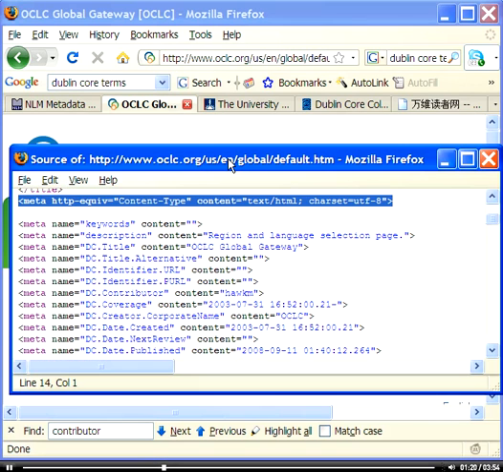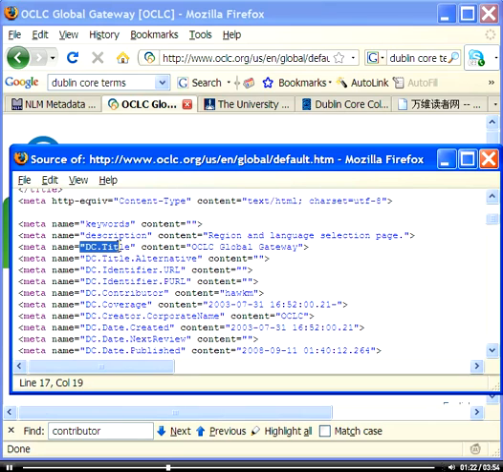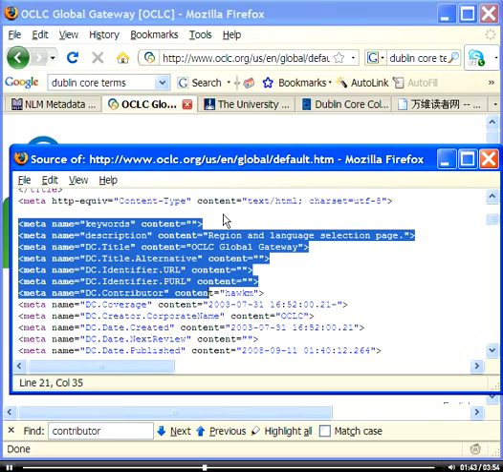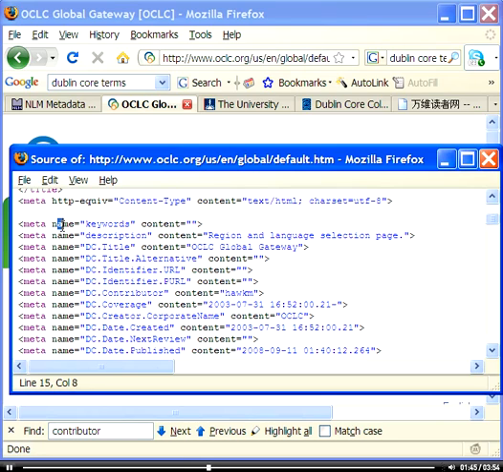So we look at this, what we see here, DC title describes the title of this homepage, OCLC Global Gateway, and DC title alternative has no value, so the content is 0. This type of encoding is HTML metadata encoding. What we notice here, you have name to specify the element name, and content would be the element value.